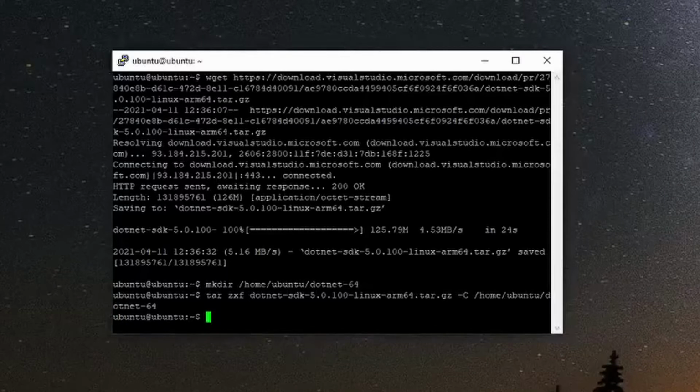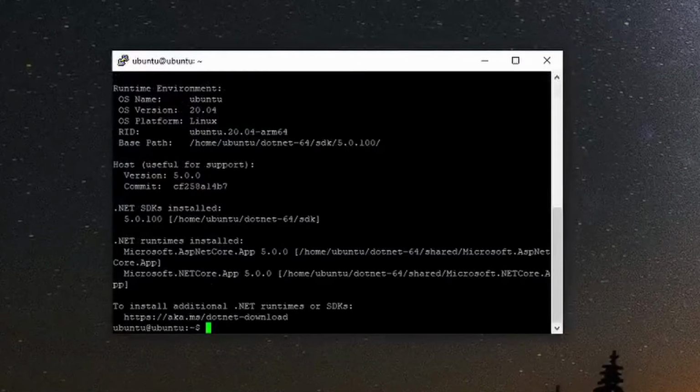Once that is done, we can verify that we actually have .NET running. So we can navigate into our .NET 64 folder where we unzipped everything and run dotnet --info, which will tell us all of the info that we have running. And so we can see our .NET install right here. We have our ASP Core 5 and our .NET 5 as well. So we are good here.